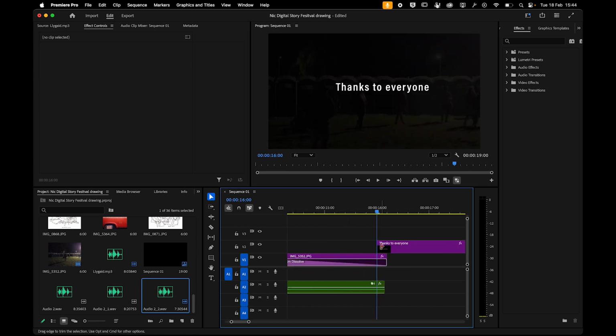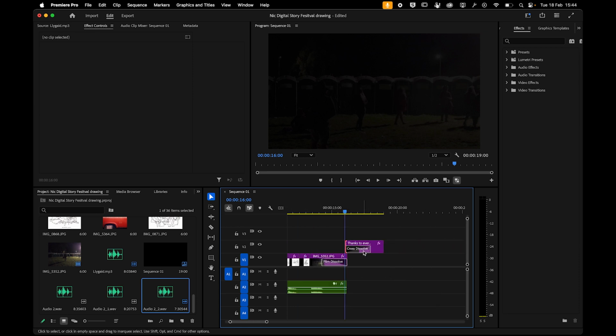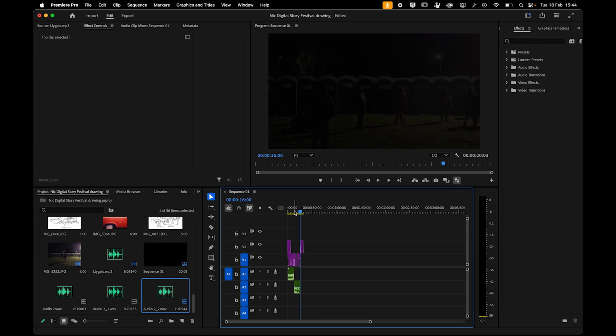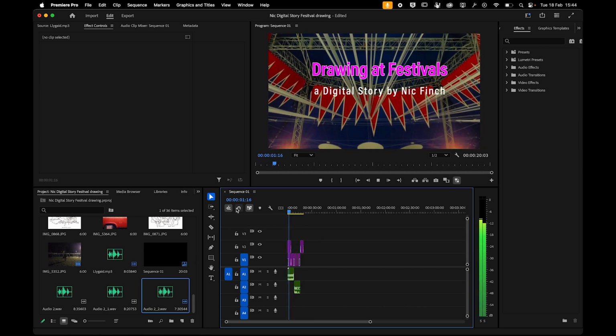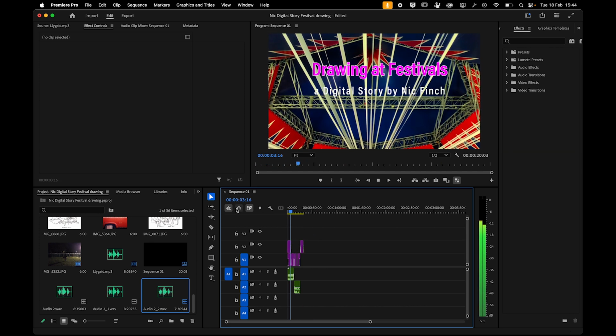Okay, and I'm going to fade in and out with this one. Oh, that's a bit of a big one, isn't it? I'm going to fade out as well. Fade in and out. There we go. I'm going to make that a little shorter. Now, I'm very quickly going to watch my film and check it looks all right.